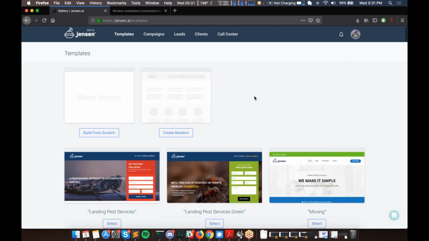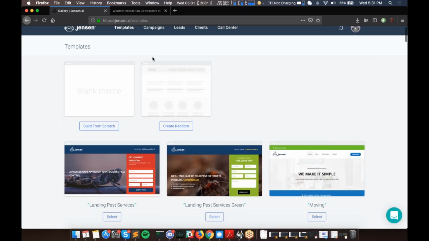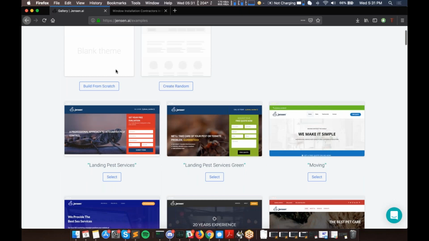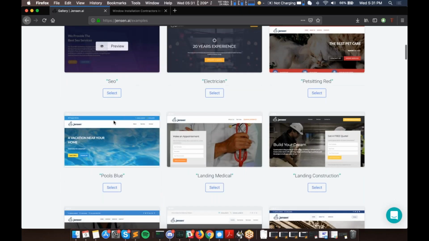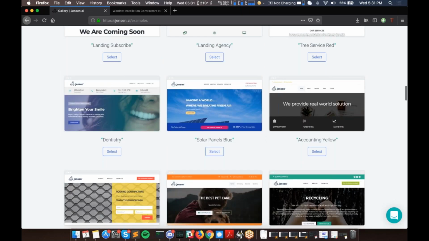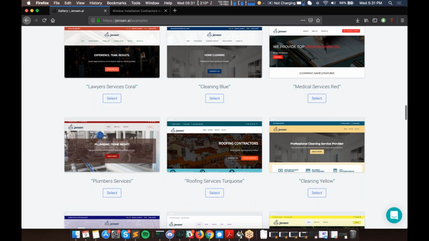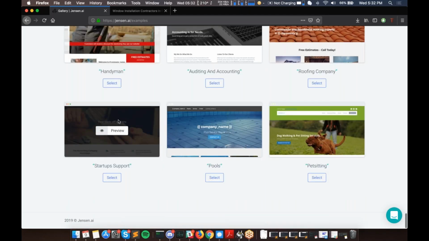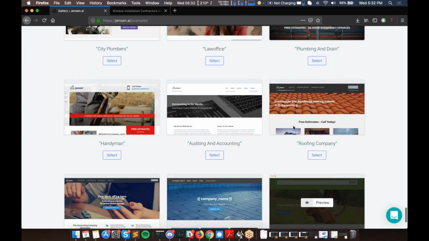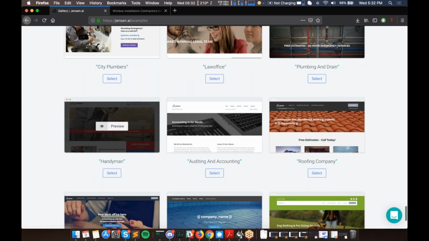Now, once you're starting a new template, you do have, I believe, about 75 pre-made templates here, or maybe 65 pre-made templates and maybe 10 landing pages or so. You can go through, you can select or preview any one of these templates.